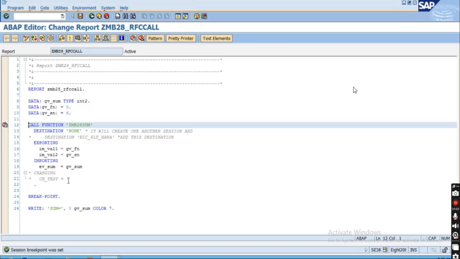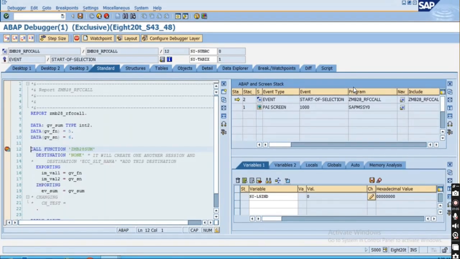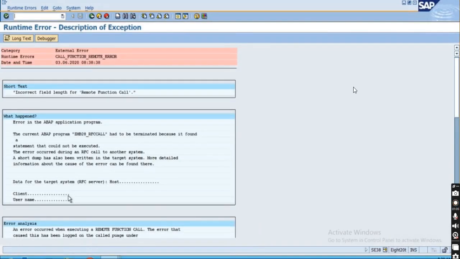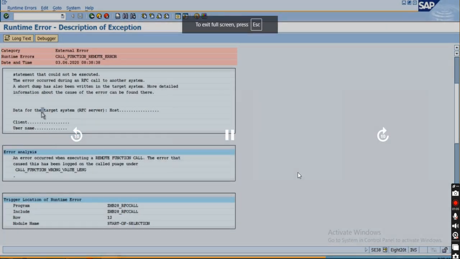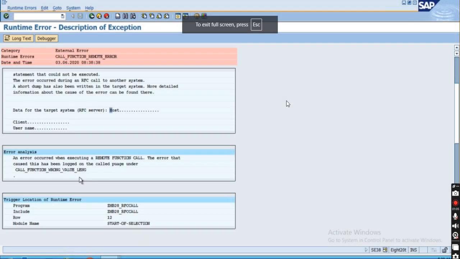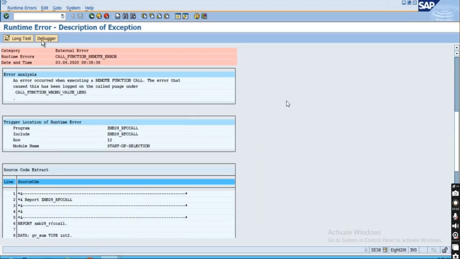Press F8. Okay, press F5. This time also it is giving the dump. Incorrect field length. What is this field length? Remote function call. Field length, data for the target system host. Sir, destination none has not been defined, I think so. That may be the reason.